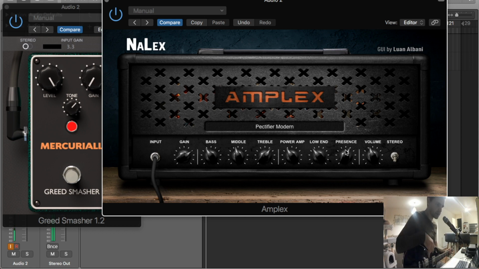Okay, and lastly we're checking out the Pectifier Modern, so Mesa Boogie Rectifier.